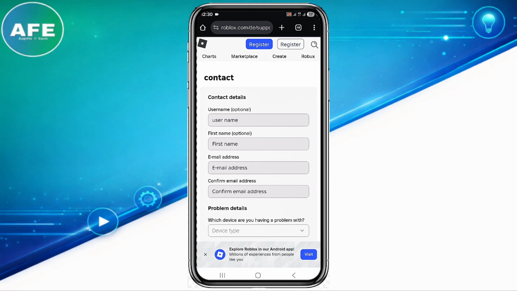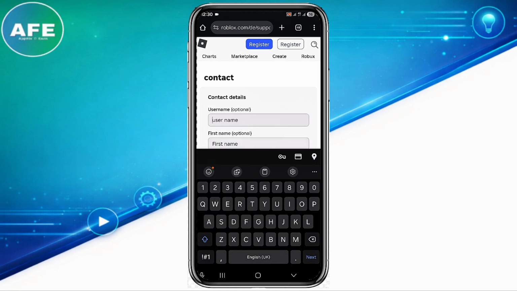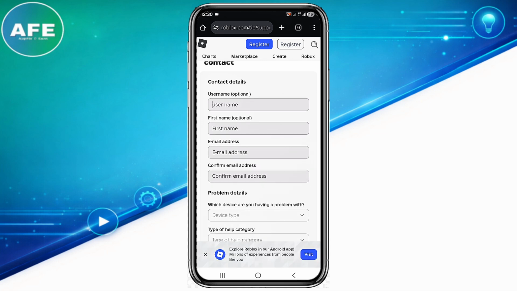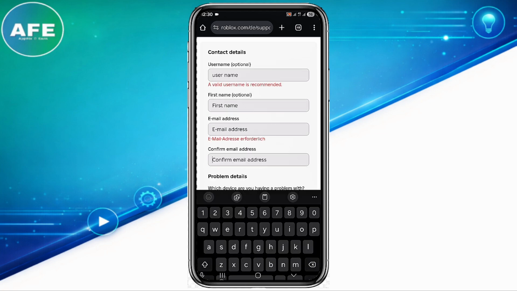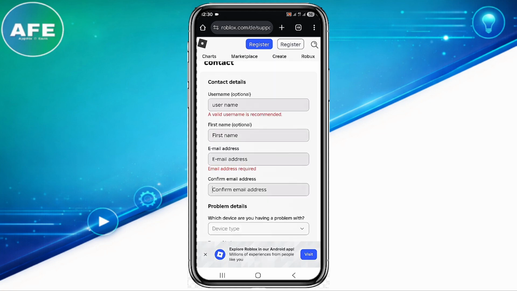Right here, you need to input your username, if you can remember your username. So if you can remember your username, go ahead and input it right here. Input your first name, input an email. If you can't remember the email you used in your Roblox account, you can just input an email that can allow you to receive a code that is going to be sent to you if they are going to send a code to you. Then come right here and also confirm the email you have inputted.